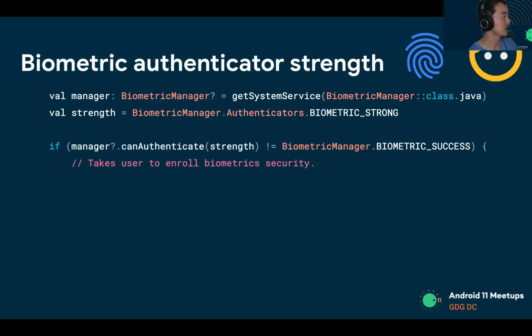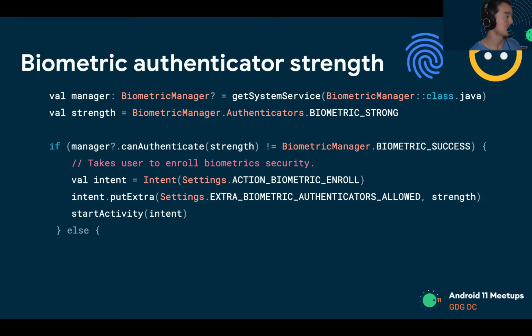Based on that, you can check to see if their authentication mechanism is strong enough. If it's not, you can tell them to do something like enroll in biometric security and send them to the settings to do that. Otherwise, you can tell that they have authenticated strongly, if that makes sense.